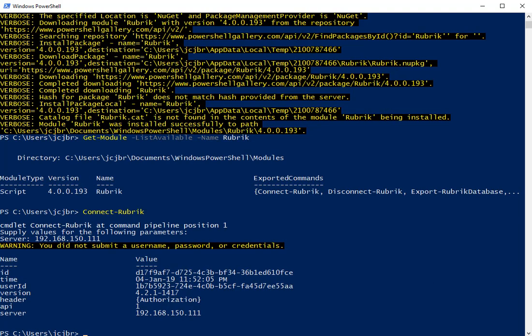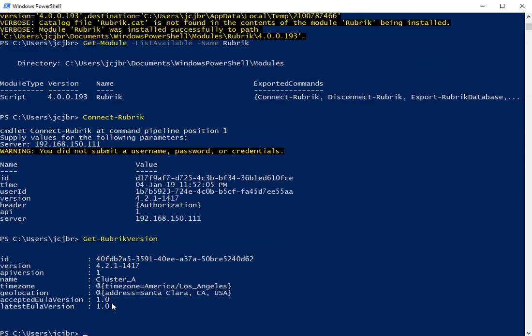Let's verify this connectivity by executing a command against the Rubrik cluster. In the next command, we'll retrieve the version information of this cluster. And we do this by executing Get-RubrikVersion. In the results we get back, we can see the version number, we can see the API version number, and we can also get back the cluster name.